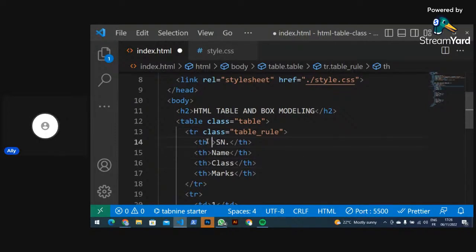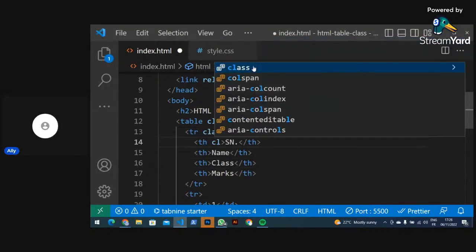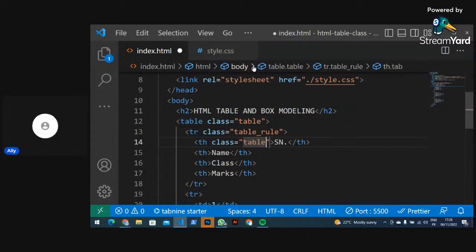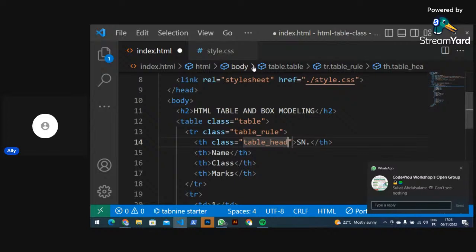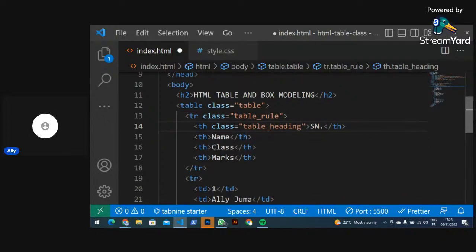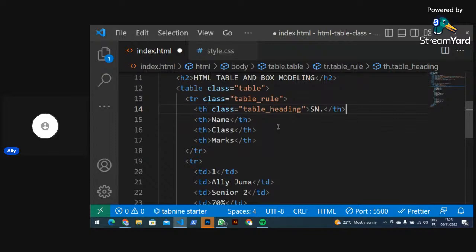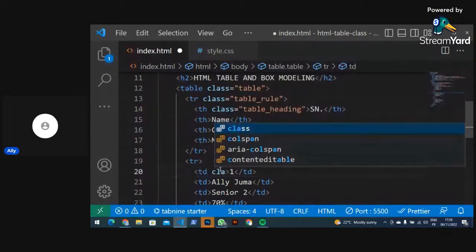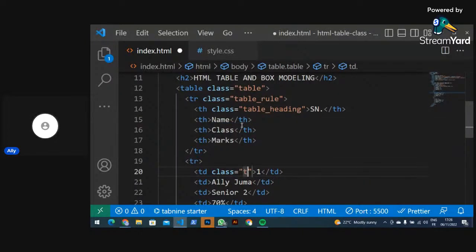Then this one here will have the class which can hold table heading, table_head. Very good. Then here is going to be table data. The class name should be table_data, like this, which is good.